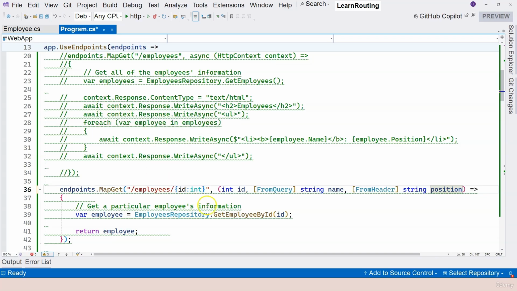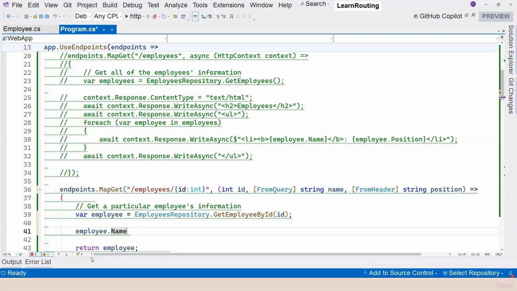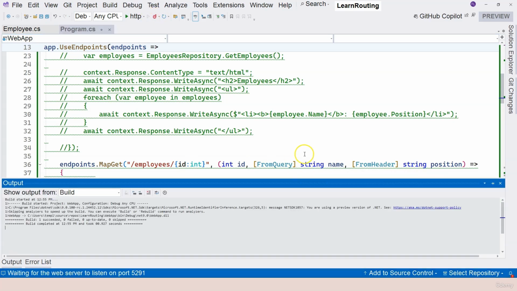And over here, we can use the ID, name, position any way we want. So for example, I'm going to do something weird. I'm going to get the employee information directly from the repository, and then I'm going to update the name to match the name provided through the parameter here. And I'm going to update the position to use the position from the parameter. So this is no doubt going to work. We just need to make sure that everything comes from the correct place. So let's run the application.